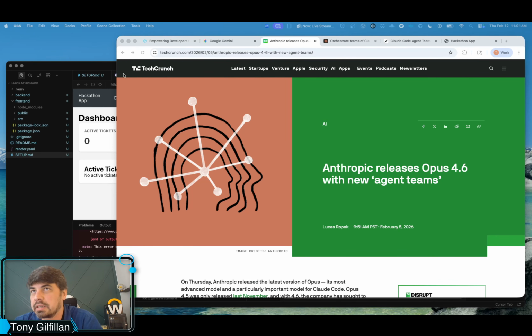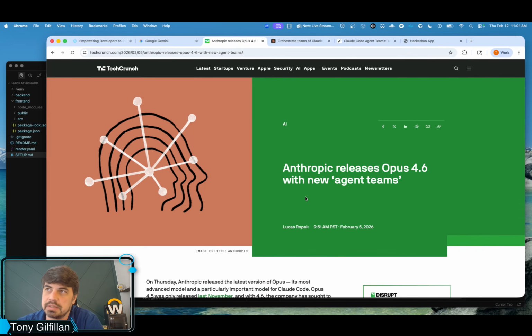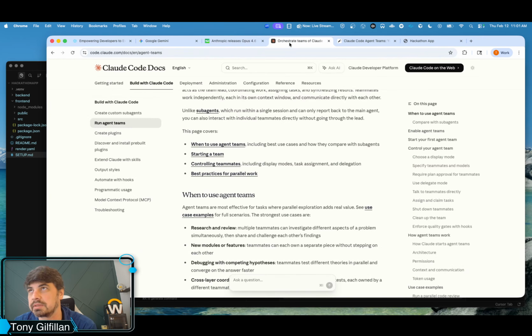So I did see that Opus 4.6 was released last week, but I did miss the new Agent Teams feature that came out with that release. And I think that's a little bit more compelling than Opus 4.6. I know Opus 4.6 has a variety of things that it's doing better than the last model, but that's nothing new. I mean, they wouldn't release a new version if it wasn't doing anything better. But this new Agent Teams thing is what I was really interested in.